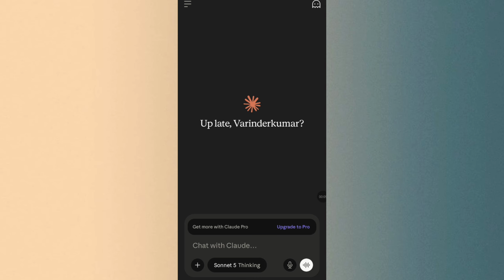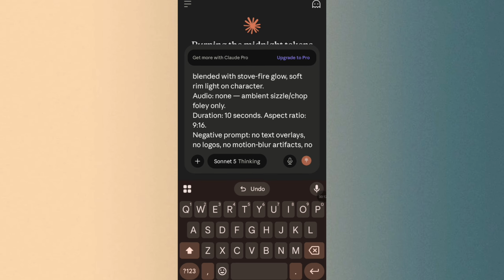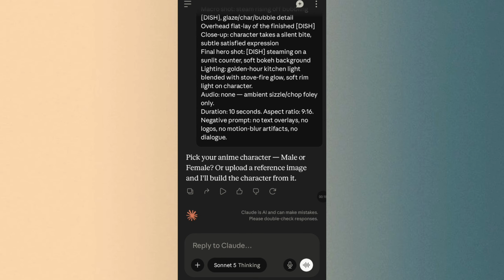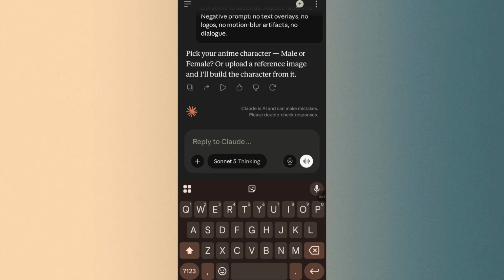First, copy the prompt from the comment section. After that, open Cloud AI, paste the prompt, and click send. Cloud AI will then ask whether you want a female AI character or a male AI character. Simply choose whichever character you prefer and send your selection.